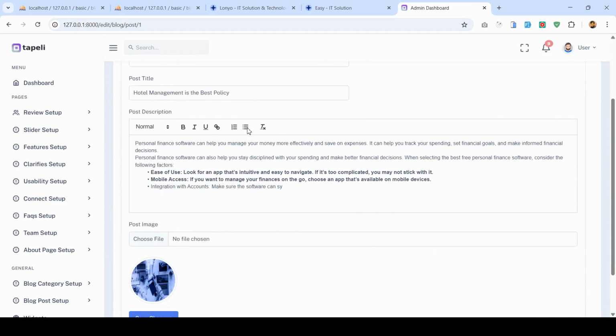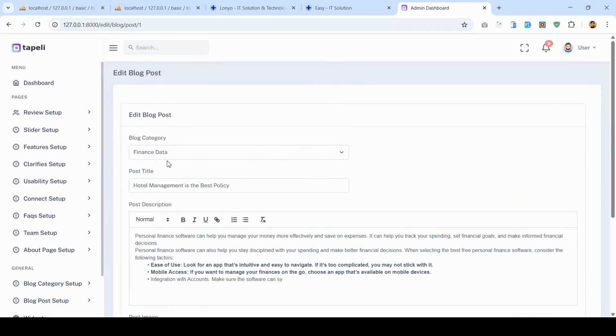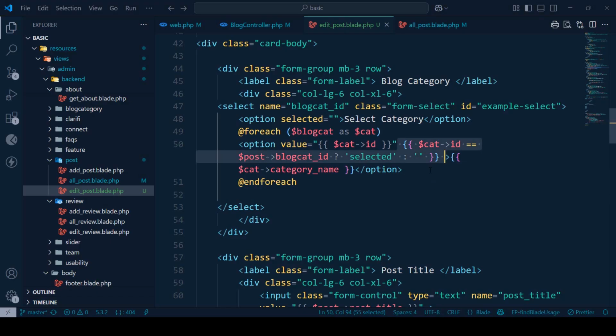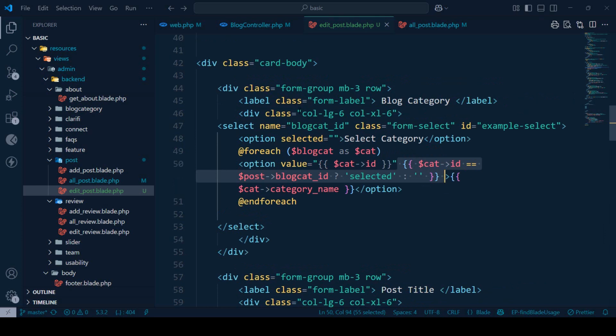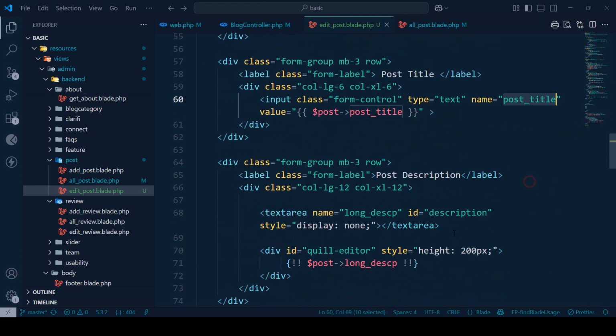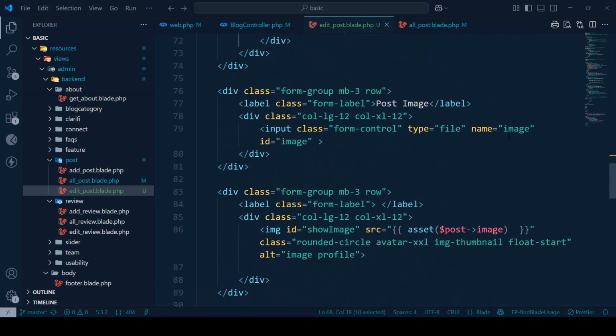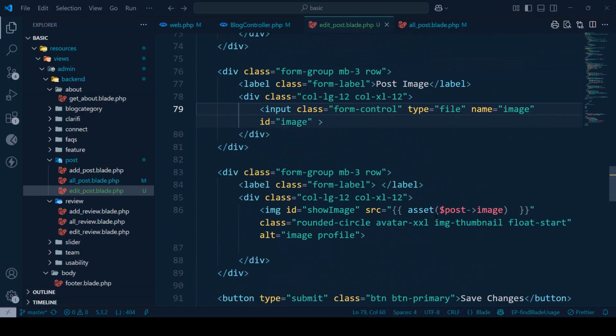So now our next process will be simple. Here I want to update with image or without image. I want to go back here, and that is actually our field name. Everything will be just like the same as the blog cat. That is a post title, a long description, and also the image, right? So the rest of everything will be the same.